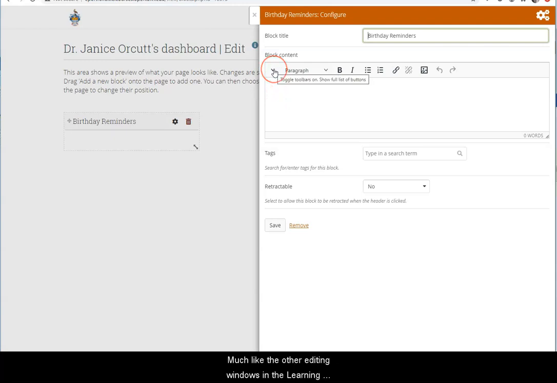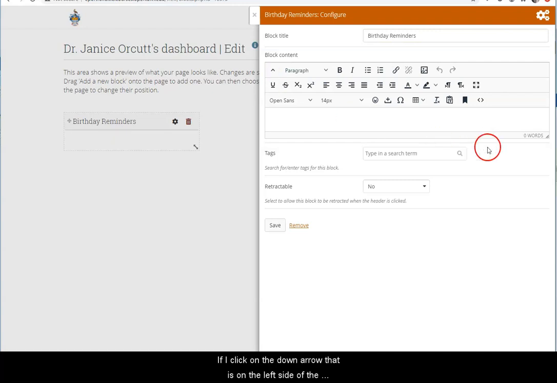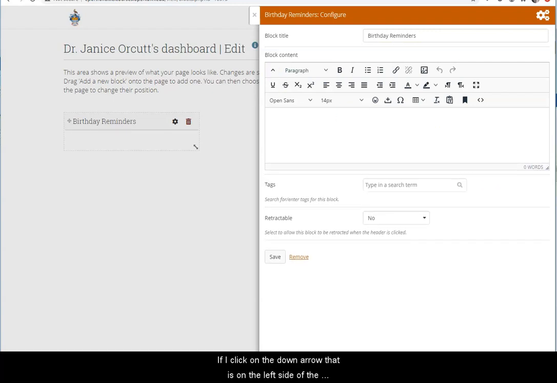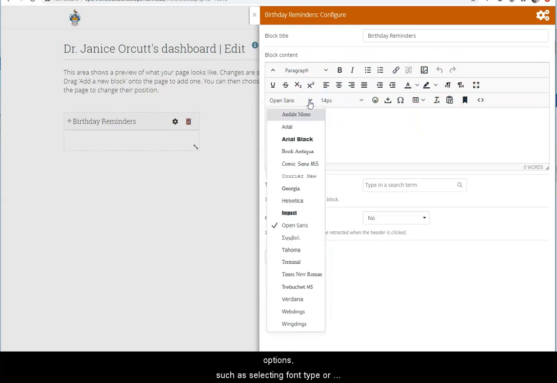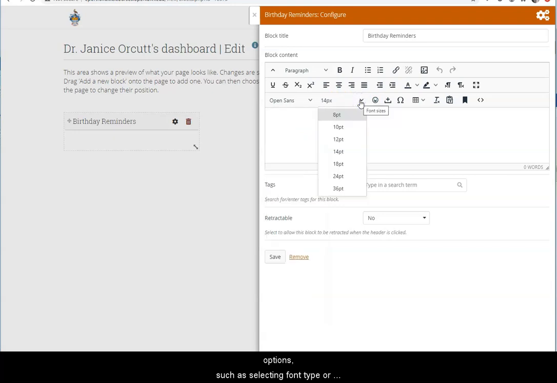Much like other editing windows in the Learning Exchange, an editing toolbar is displayed at the top of the editing window. If I click on the down arrow that is on the left side of the editing toolbar, I get several formatting options, such as selecting font type or size. I can either type in the text and then select the format options, or I can select the format options before I type in my list of birthdays.